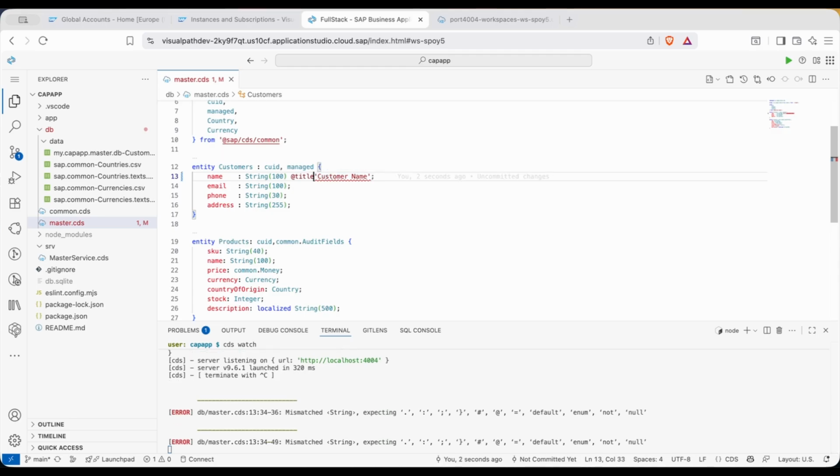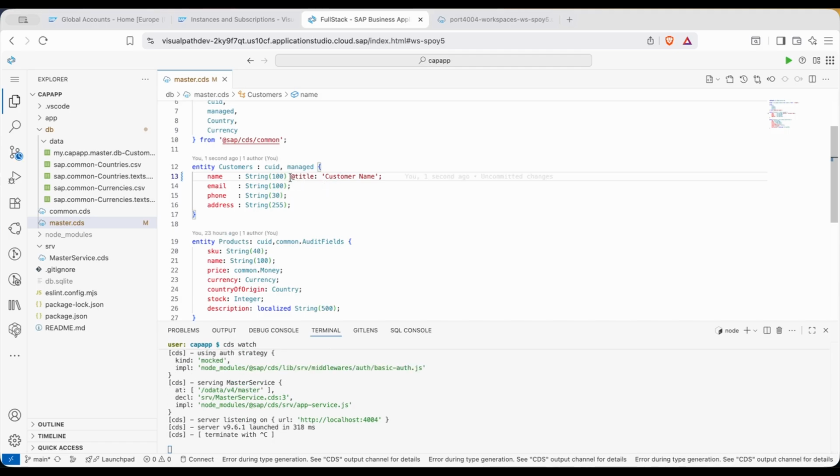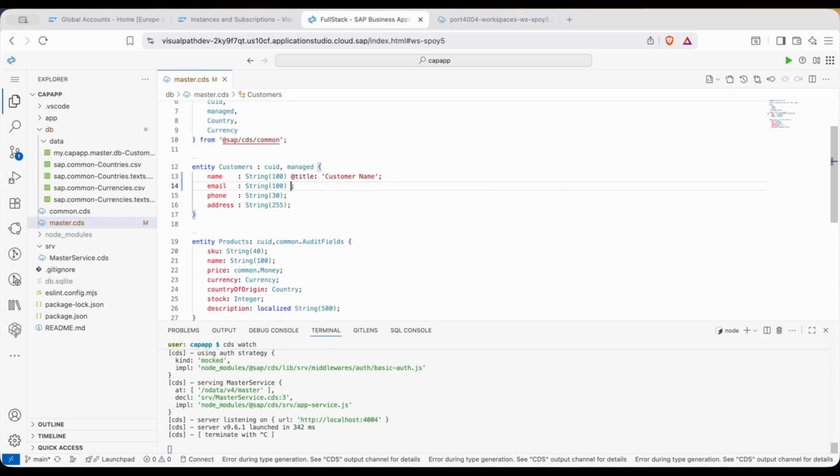So the title, sir, is that just something that when we're viewing it, it will show that instead of the actual column name? Exactly. Yeah. So that way you can define a couple of titles. You can give probably a customer email.